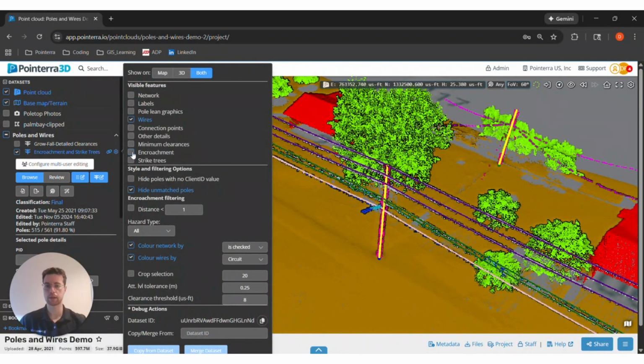You can also run things like vegetation encroachments. You can look at things like pole lean, minimum clearances. You can actually generate tree polygons and tree crowns to show strike trees or trees that will overstrike the line. So there's a whole host of vegetation analytics that run in conjunction with our poles and wires workflow. These are highly customizable. And all you need to do to specify those is get in touch with our team. We will make sure that we configure those specifications exactly as you need them, and we'll be ready to run within a few days or even less, depending on if it's something we've seen before.